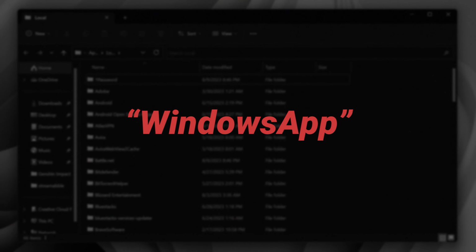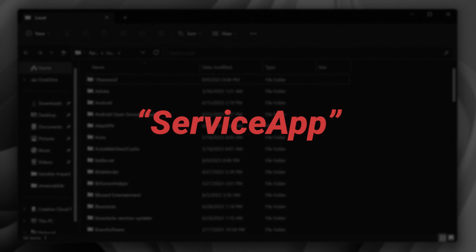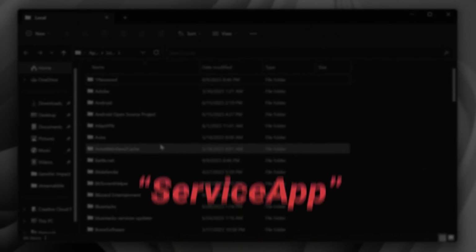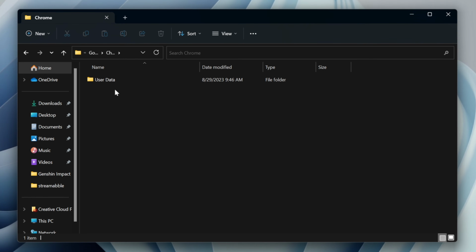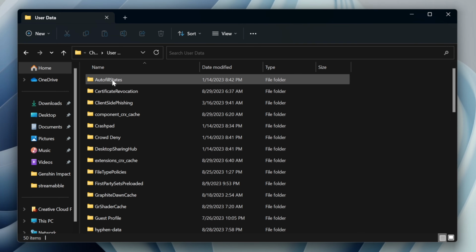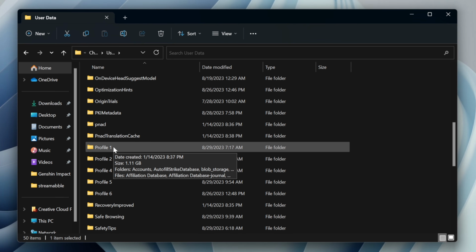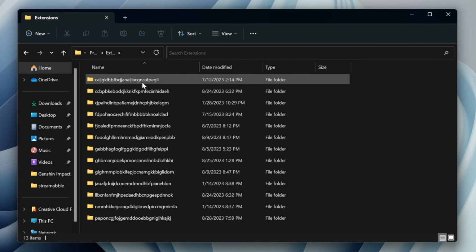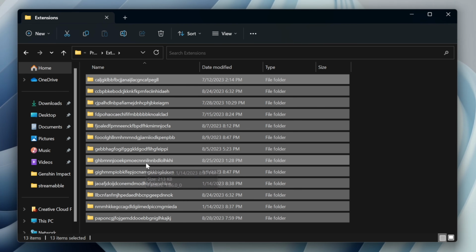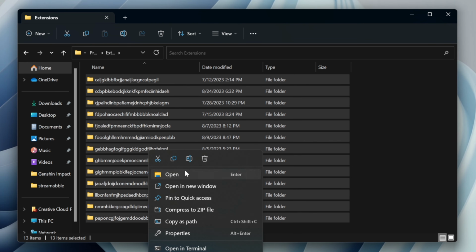Here, search for Windows app and Surface app one by one and delete them. Finally, find the Google folder, within it find Chrome, then User Data, then Default, which might also be called Profile, and then Extensions. Here, if there are folders with randomly generated names or ones unidentified or suspicious or unknown, delete them. Hang in there, there isn't much left now.